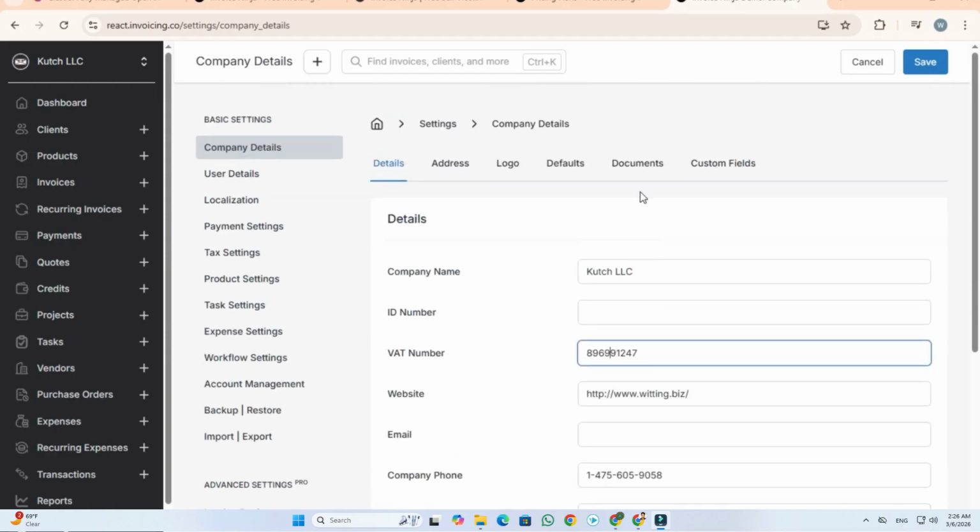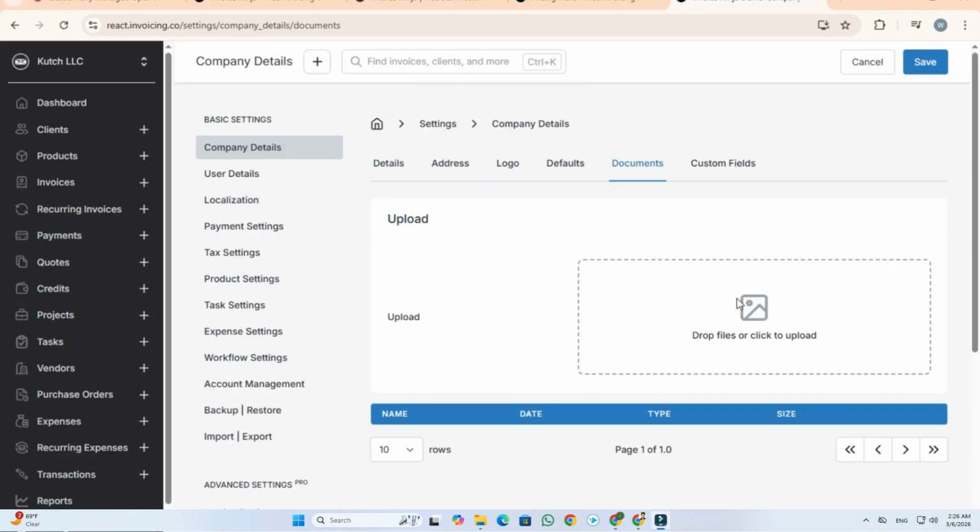You can also add important business details, such as your VAT number, website, email address, and industry. These details will automatically populate your future invoices, saving you time. Additionally, you can attach important documents, e.g., contracts or legal files, to your company profile, making them easily accessible at any time.